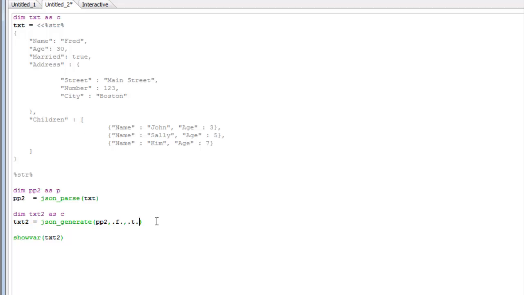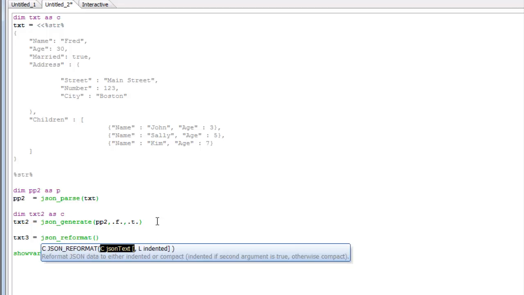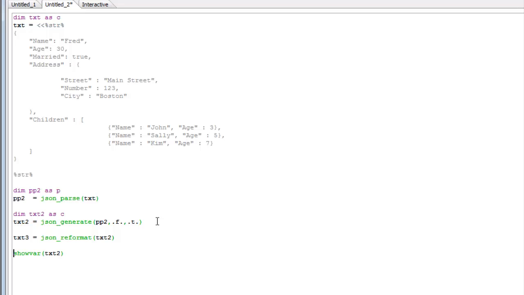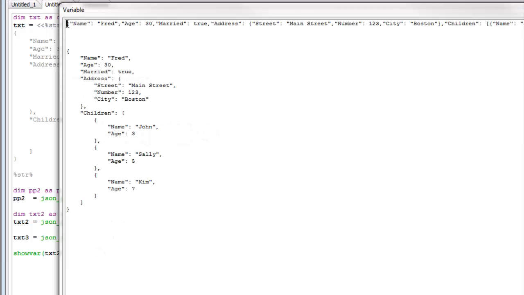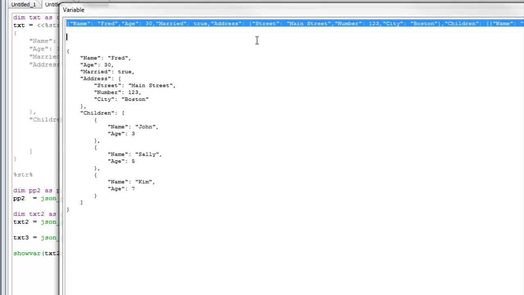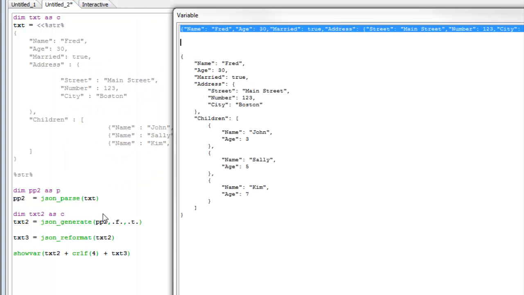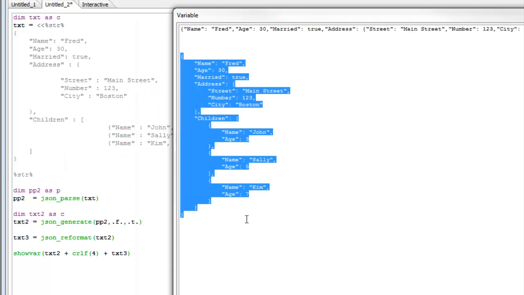But it turns out that Xbasic has a really nice JSON reformat command as well. So I'm going to say text3 equals JSON reformat of text2, and then let's print out over here text2 plus, say, CRLF4, and then plus also text3. If we go ahead now and run this, we see basically the JSON in its compact form, it's all of the code on a single line, and then after calling the reformat function, we've got a nicely formatted JSON string over here.